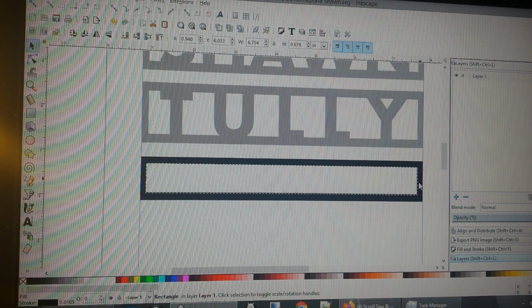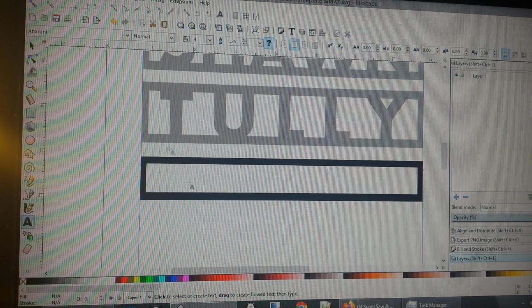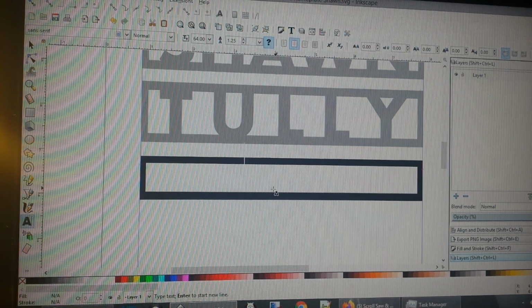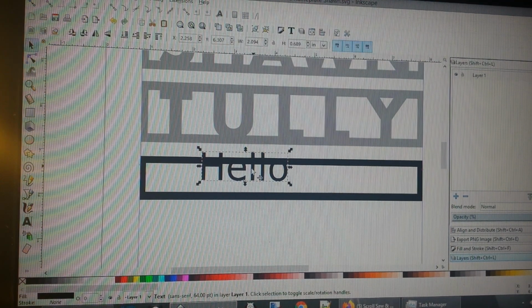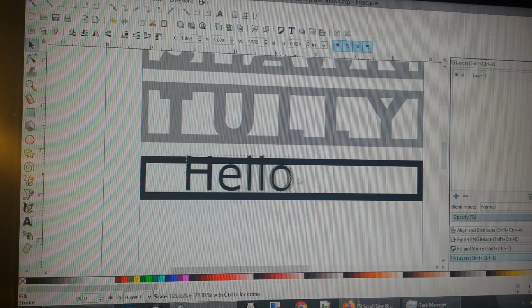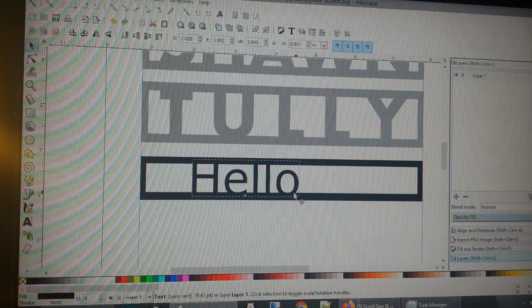Now you can scale this out. Okay, there's your borders. So now you can take your text, whatever text you want. I don't know if this is going to play nice or not. And say hello. And I can bring that down here. I can then stretch this out any way I want to do it.